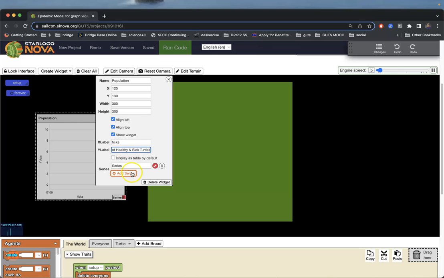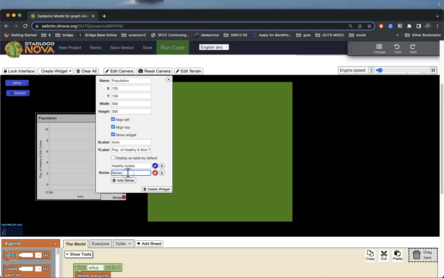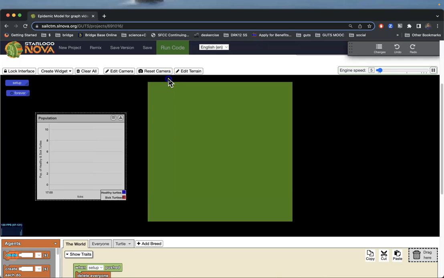Okay, and now I want to create my series. The first series, the first thing we're going to count are the healthy turtles. Click on this pen to change the color. I would like that to be a blue color. Now I also want to count the sick turtles, so I add a series, label it sick turtles, and leave the pen color red. So I'm happy with that, and I click on this little X to close it, and there's my line graph.